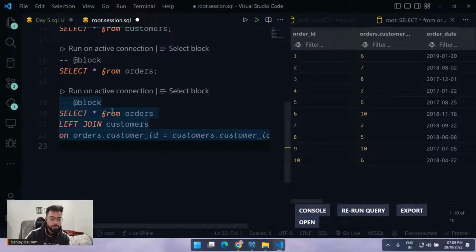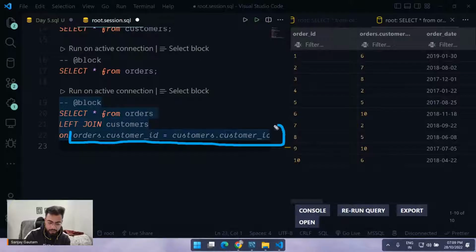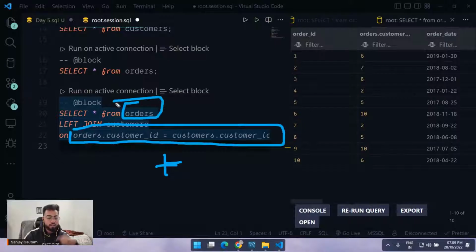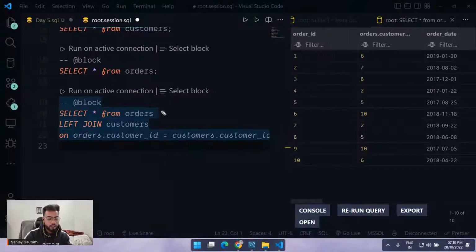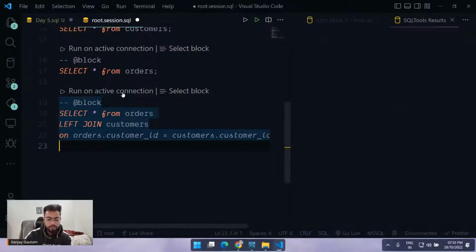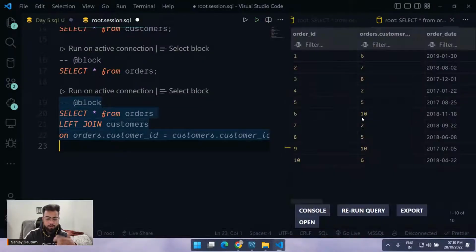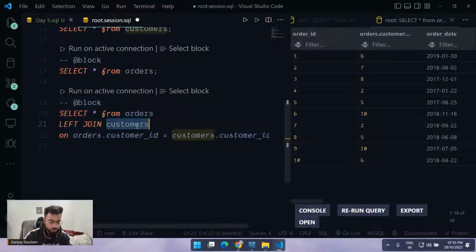So what will left do? Left is just going to get all the records which satisfy this condition, plus all the details which are on the left side. Right now on the left side we have orders, so when executed, we are getting all the orders here, so it's not going to make any difference. So let me just replace them.